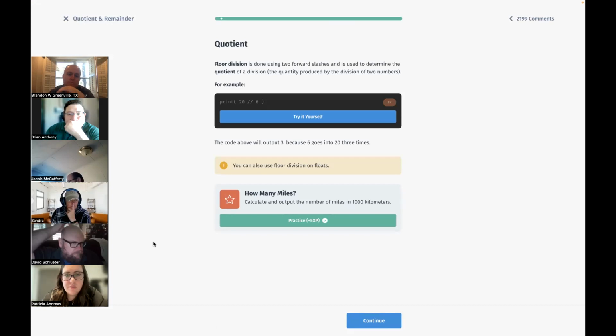Sandra, can you read this one? Quotient. Floor division is done using 2 forward slashes, and it's used to determine the quotient of a division, the quantity produced by the division of 2 numbers. Example, the code above will output 3 because 6 goes into 20 3 times. You can also use floor division on floats. How many miles? Calculate and output the number of miles in 1,000 kilometers.